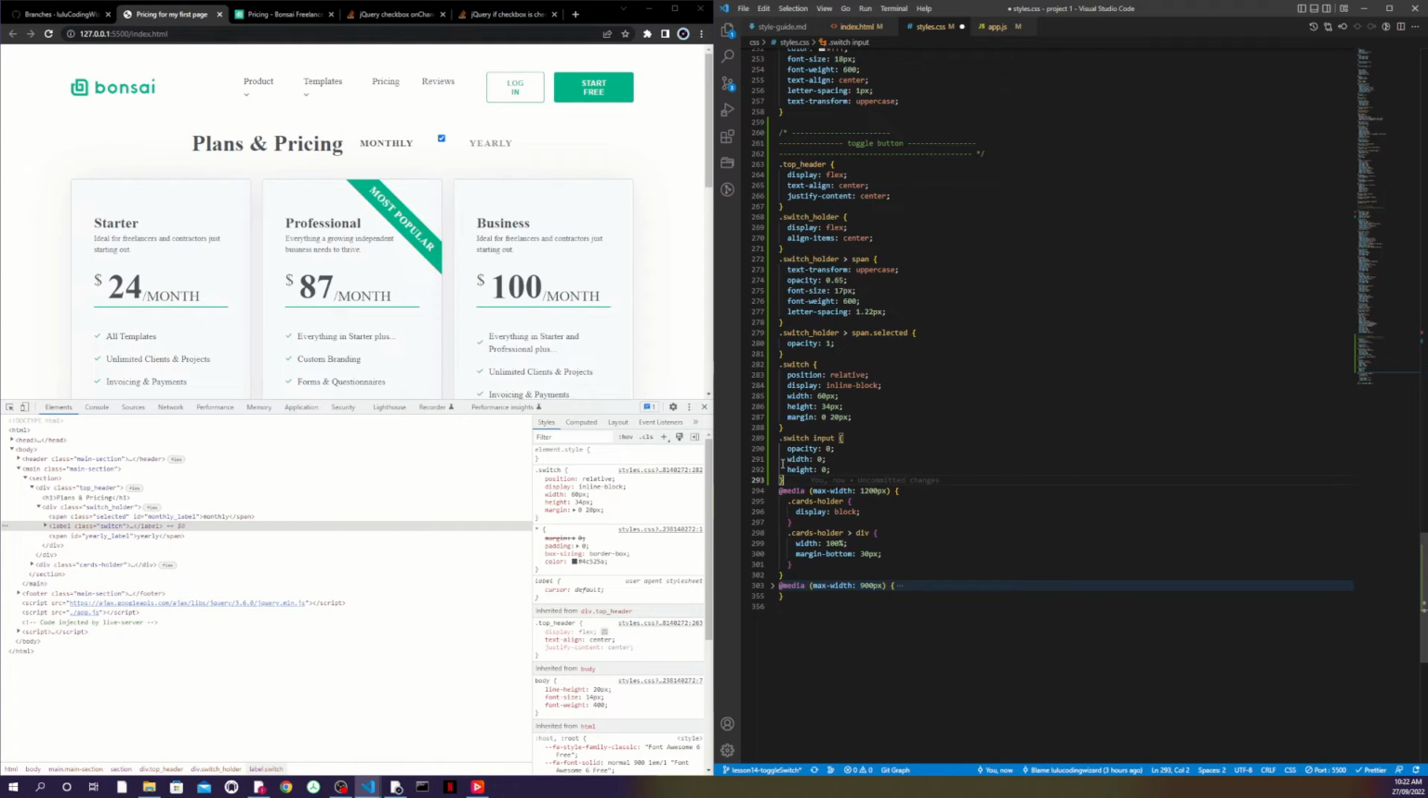So I'll make sure I give width 0, it doesn't have width, it doesn't have height, and I'll set the opacity to 0, so it will not be visible. So if I do this, gone. Okay, but still I'll be able to click on everything, but it's hidden.